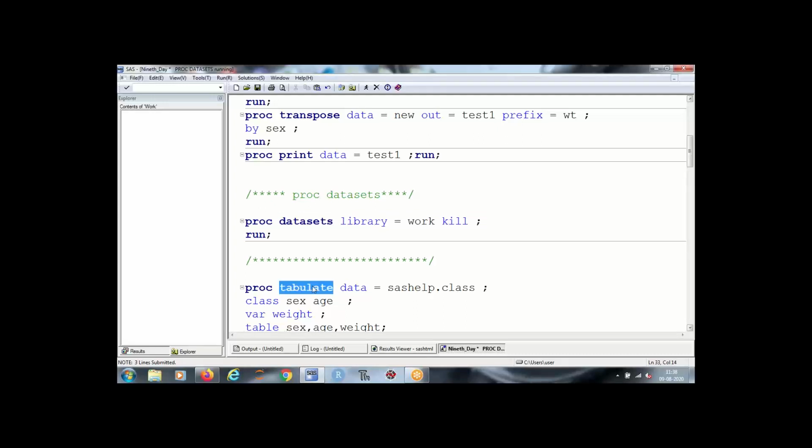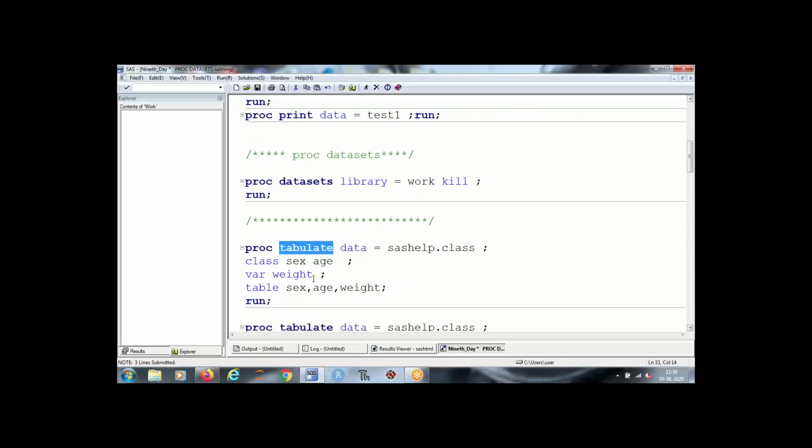All right. So PROC TABULATE helps you to tabulate your data, which means how you want to arrange your data in rows and columns, right? By default, it requires these three statements: class statement, var statement, and table statement.